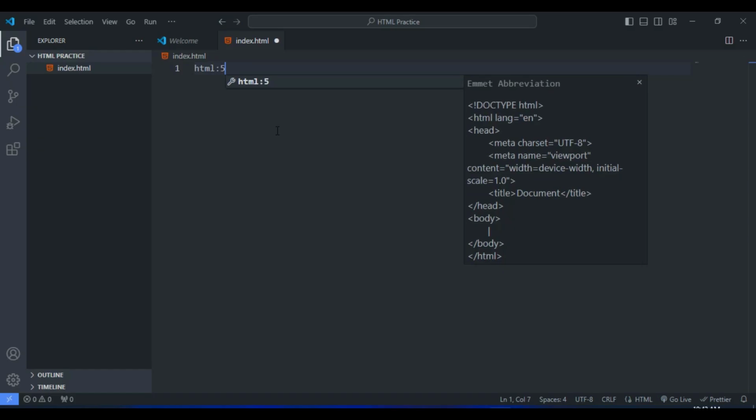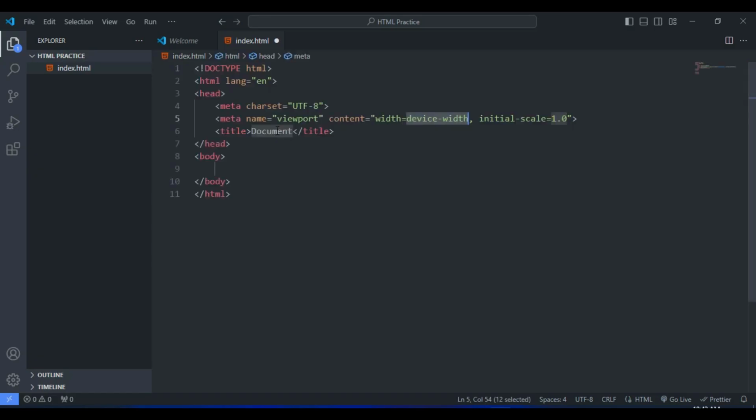html:5, meaning HTML version 5. We're trying to create a boilerplate structure of HTML version 5. So we're going to go ahead and hit enter. As you can see, we have the exact same thing. Alright, so the doctype HTML declaration right here defines that this document is an HTML5 document.